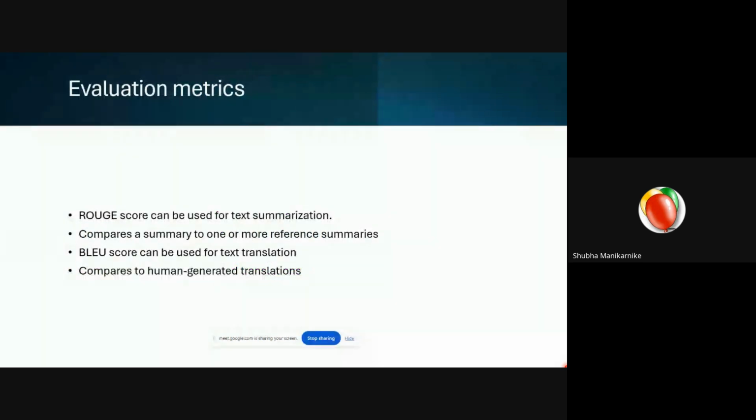Let us quickly look into some of the evaluation metrics. Let us try to understand some evaluation metrics of how to evaluate these LLMs, and then we will look into the different methods of parameter efficient fine-tuning. There are two main scores that you can use for sequence-to-sequence models. The ROUGE score is generally used for text summarization, and the BLEU score is used for text translation. In both of these cases, you will be comparing it with the human-generated summary or the human-generated translation to understand how well your model is performing.